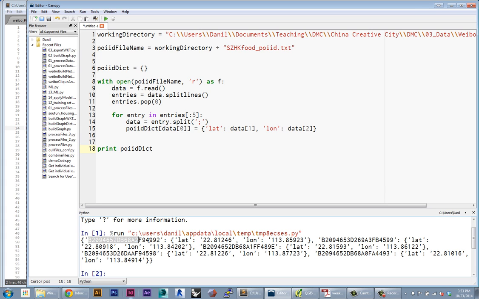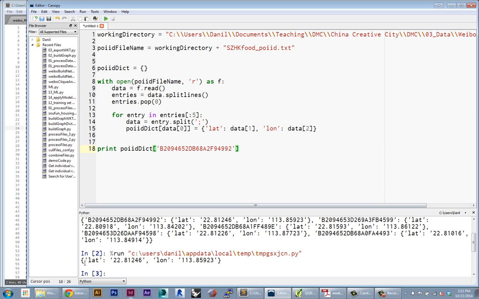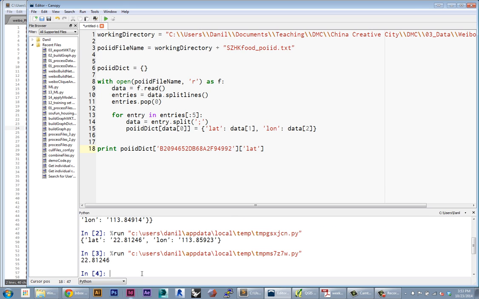At this point, if we want to find any piece of data, I'll just copy this POID, and we can actually search that dictionary with that key. Here I'm just going to print what is in this dictionary under this key. This is a POID I want to look at. Hit run, and see here it gives me that dictionary. And now if I ask what is the latitude of that location, here's the latitude. Does that make sense?